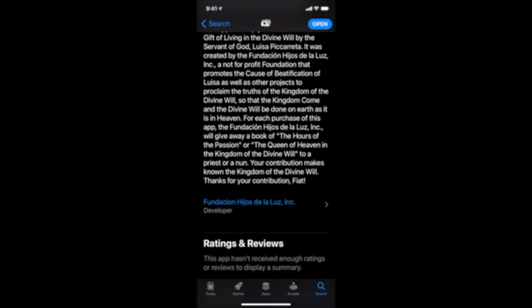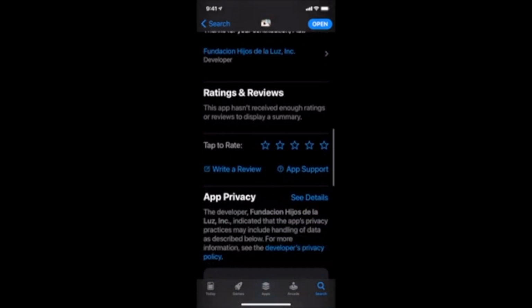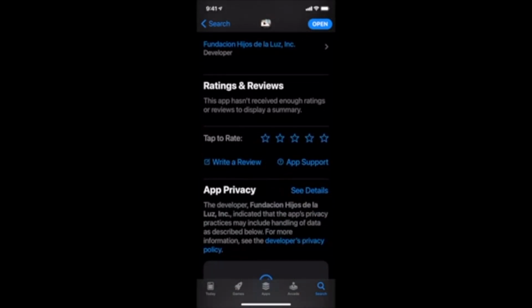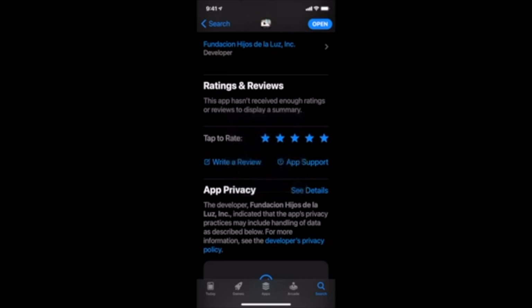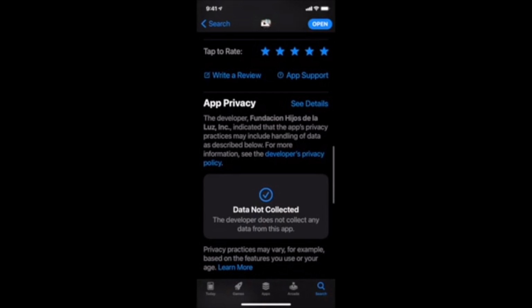All right, so it shows you about the app. Then below here you have the ratings and reviews, which allow you to tap to rate. So I'm going to give it 5 stars right away. And you should do the same as soon as you get the app, right? Just to keep the good numbers in the App Store and bring more people in, because we definitely all want to share the great gift of living in the divine will, right?